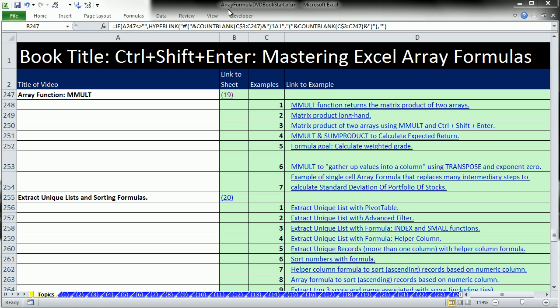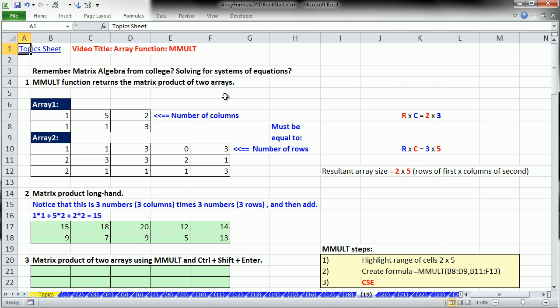Hey, we're in the workbook Array Formula DVD book start, and we're on the sheet topics. In the last video we talked about unique count formulas. This video I want to switch gears and talk about the array function MMULT. MMULT means matrix multiplication. So I'm going to click on this link for sheet 19. I've jumped over to sheet 19.